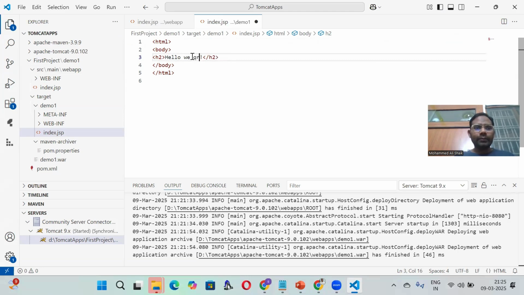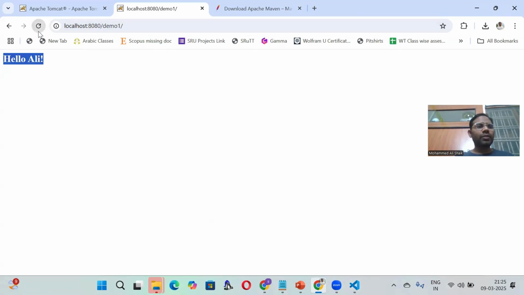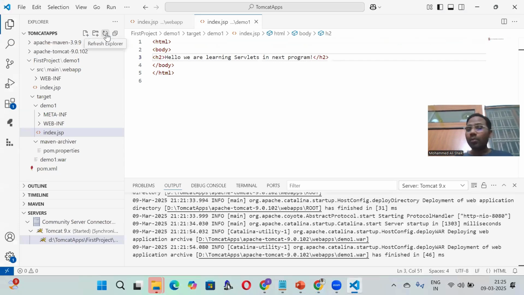We are learning servlets in the next program. Okay, let me save this file. Let us go back and refresh that once. It is not working. Why? Because we have created a war file and we deployed the war file. So what we need to do is again create the war file and again deploy that war file. Then only that output will be reflected.